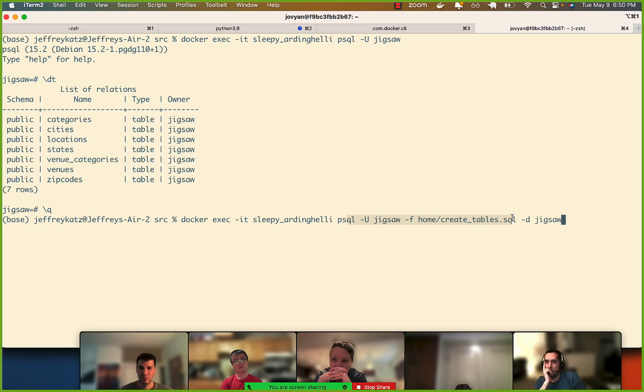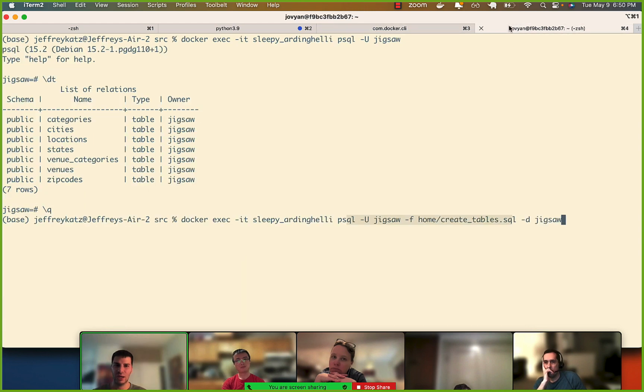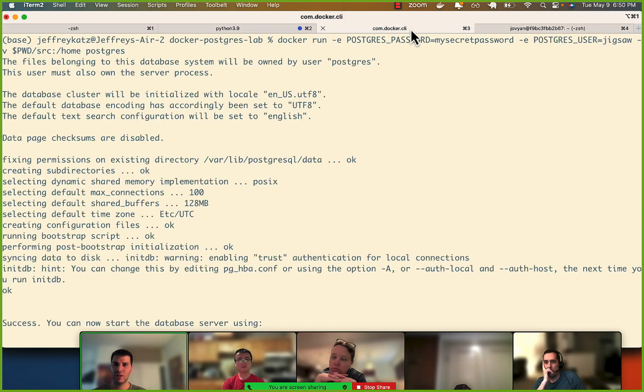These changes should be reflected because we mounted the file into the image. So if we change something in the create SQL file, it will affect our hard drive too, in the source folder. Yeah, that's true. If we, for instance, went into the running container and changed something in the home directory, like added a file, we would see that in our source directory. That's correct.